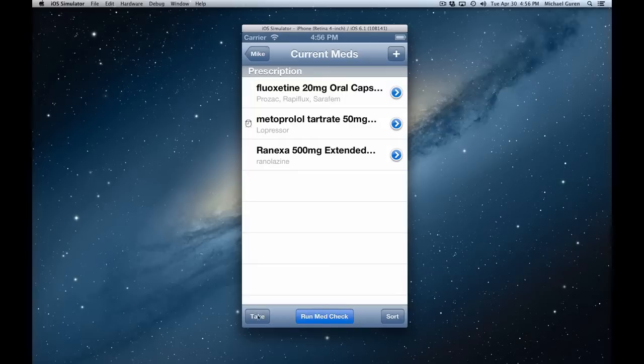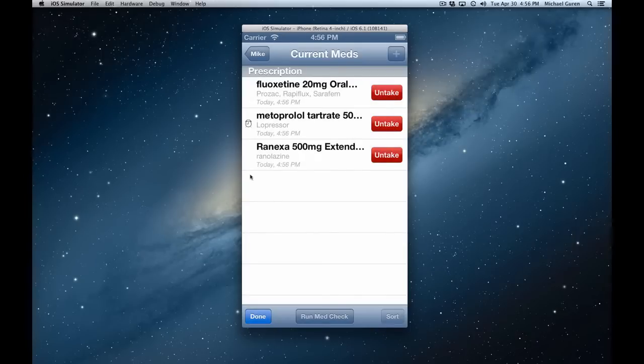Now if you want to mark the medication as taken, such as tracking the last time you took the drug, you can tap Take on the bottom left, and then for each drug you can just mark it as taken, and then the last dose will always appear right at the bottom here.